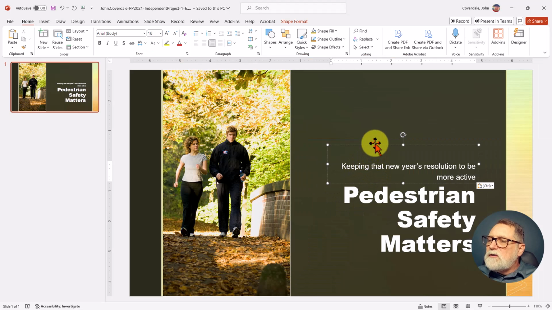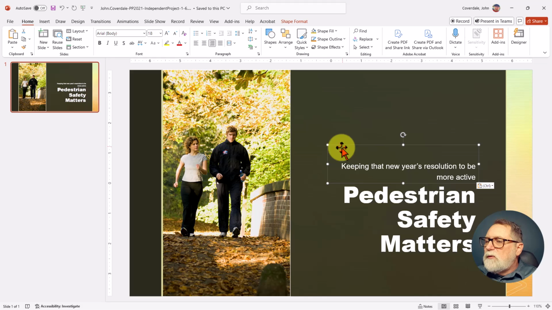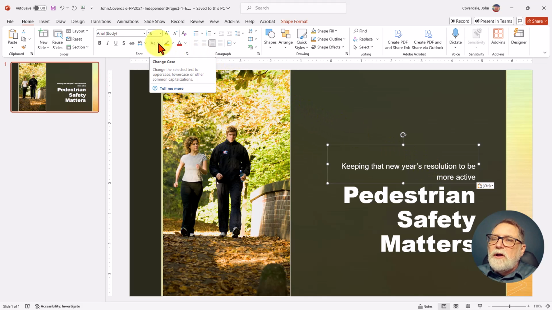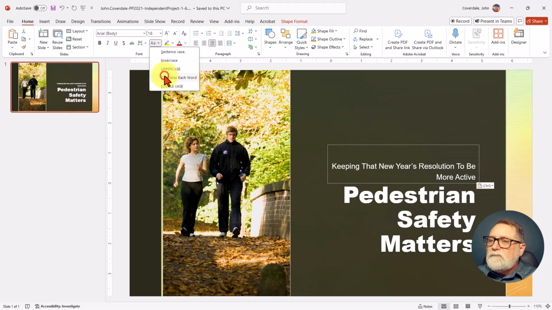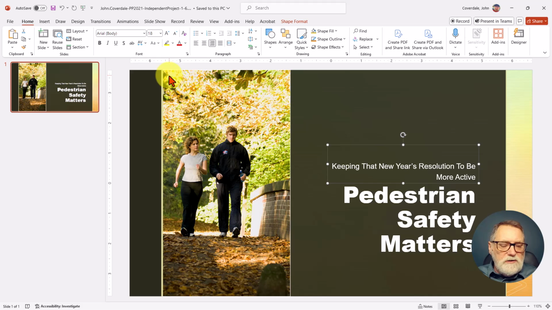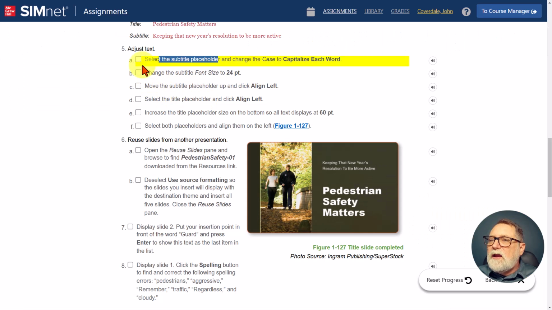A lot of times for titles and subtitles, you will want to capitalize everything like it's a book title. Pedestrian Safety Matters is capitalized. I'm going to click the wireframe container, which is another way of selecting all the contents of what's inside that text box or that container. And I'm going to use my big A, little a button here, which is the change case tool, to capitalize each word. And so it's going to capitalize the first letter of each word in that container.